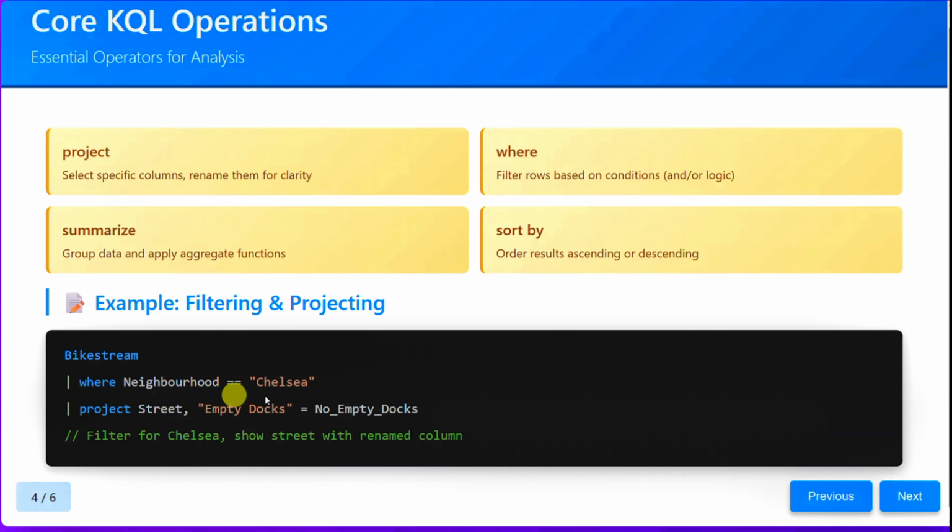Then you can see there is an option like empty docs equals number of empty docs. This is an alias, so we can rename columns. If there is a complex column name, you can just use an alias to get the column name you want.